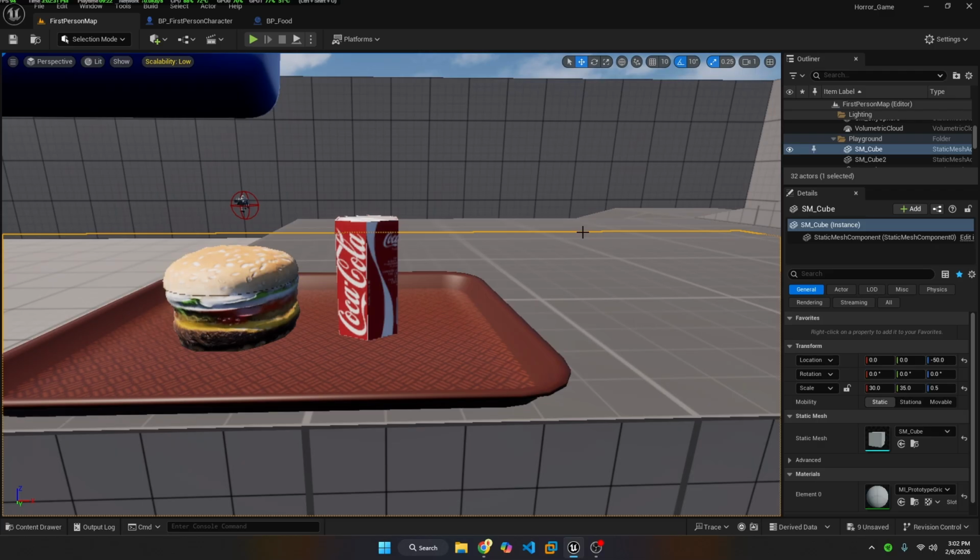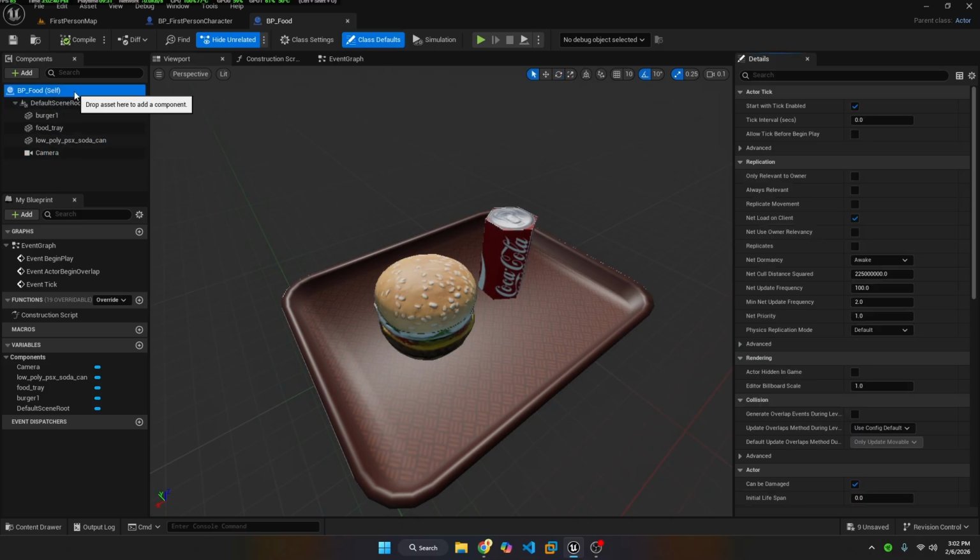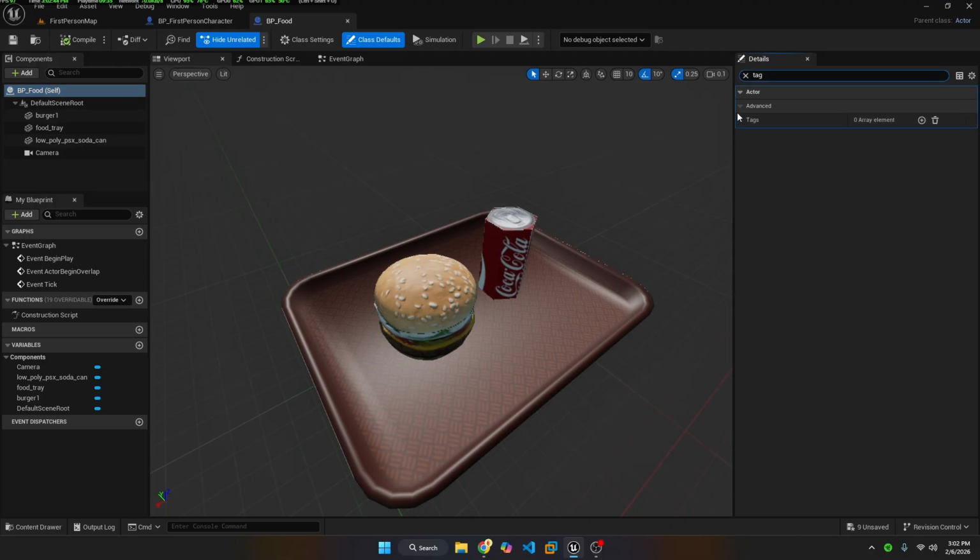The next thing we're going to need to do is go back into BP food over here, and click on where it says BP food and self, the very top of the hierarchy. Then in the details panel, we want to look for tag and add a tag over here. We can call it whatever we want, so I'll call it food. Make sure the tag is under actor and not anything else.